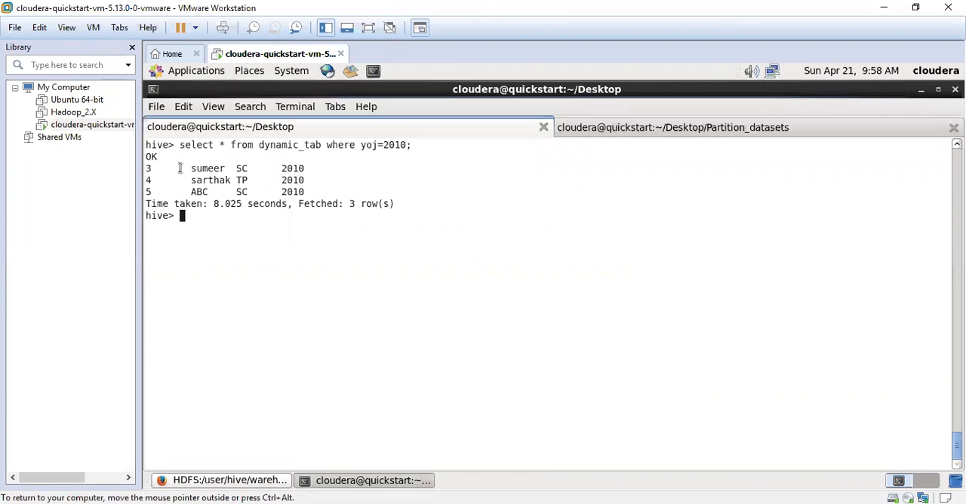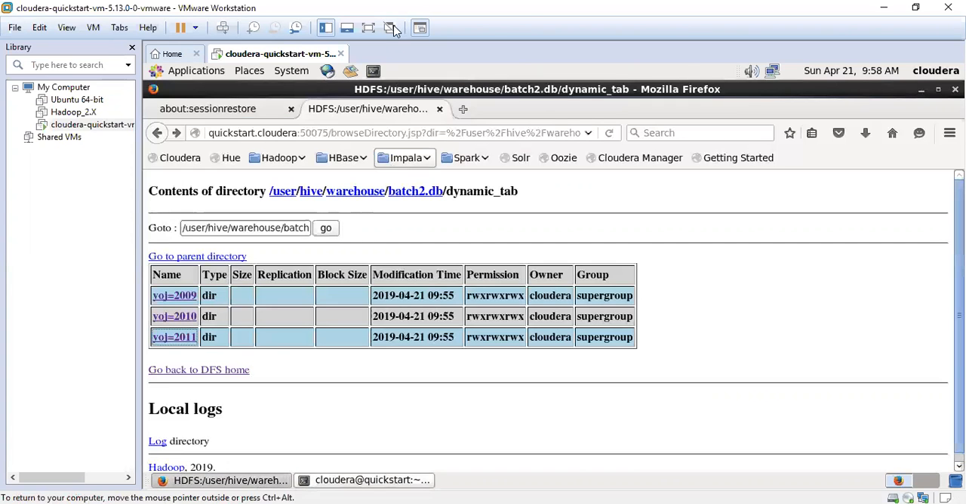So now we can see this data is there in 2010. That should be fine. We have achieved the expected results here. So this is the way we are using partitioning till here.